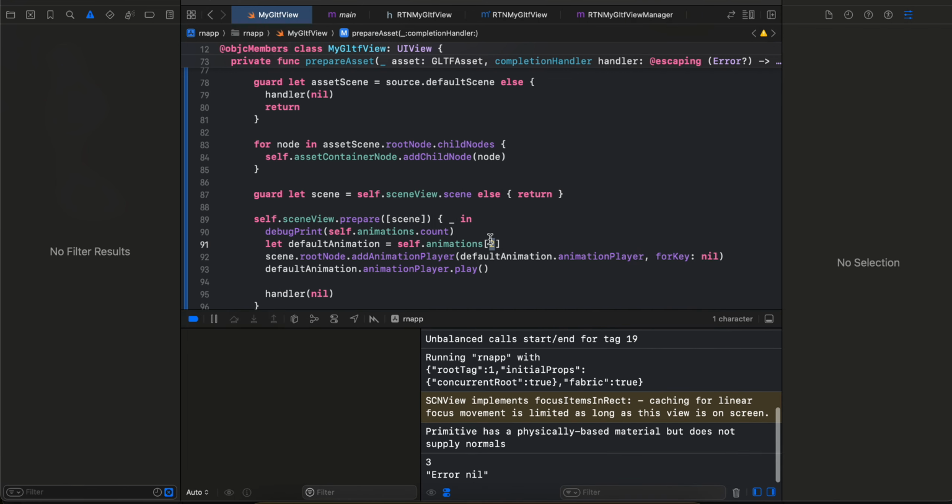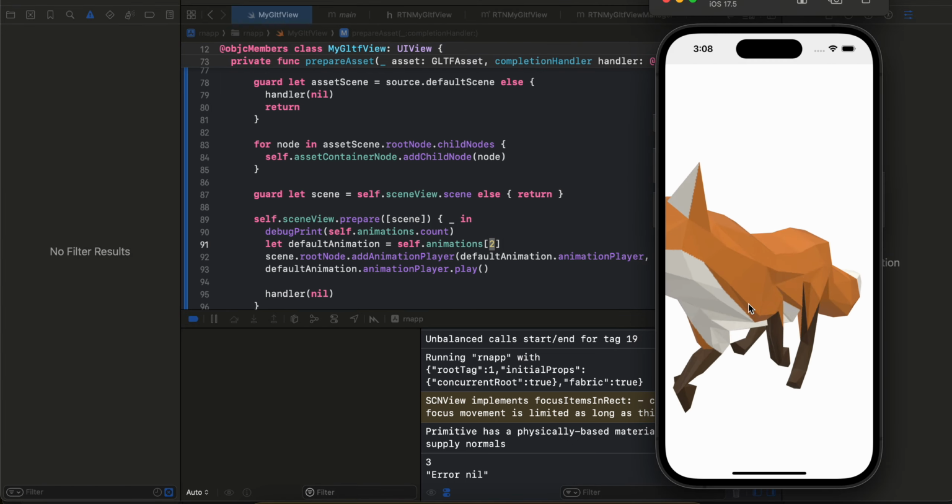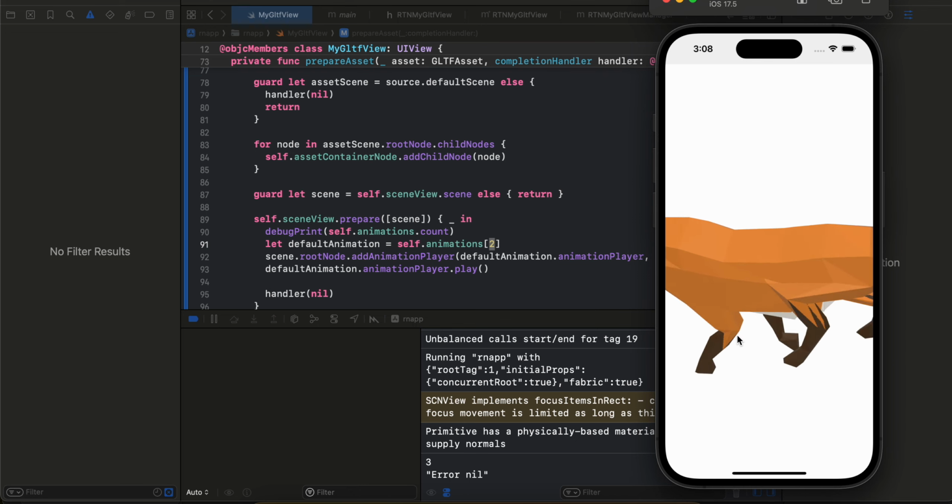If you try to use 3 as an index, which is the 4th animation, it will crash, so be careful with this. So here you can see the Fox is now running. So yeah, let's see how to do this.